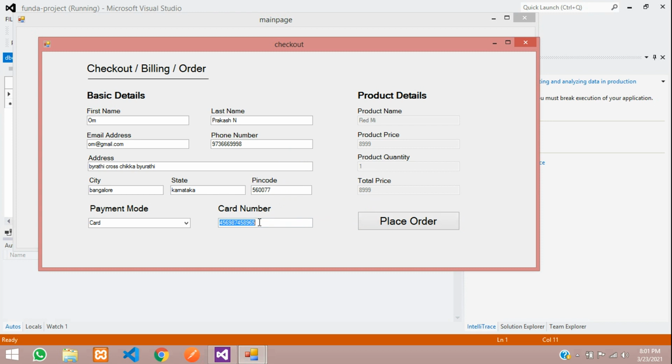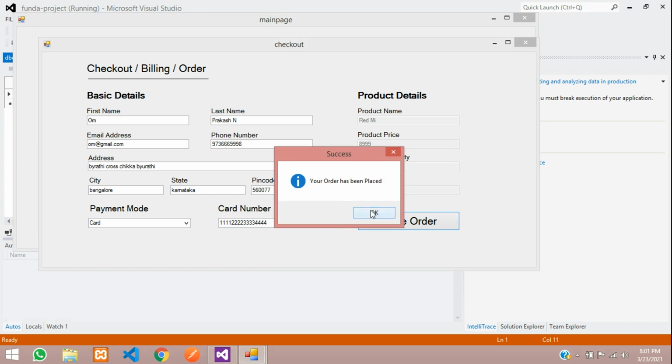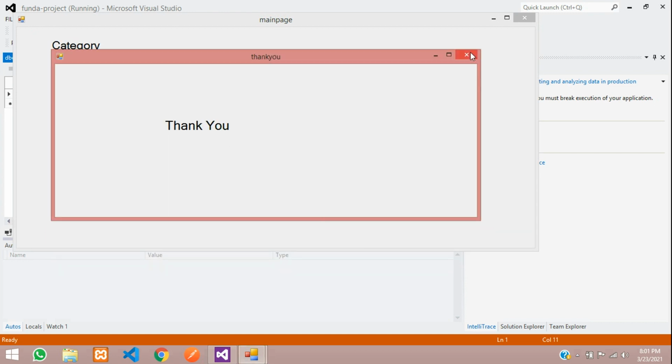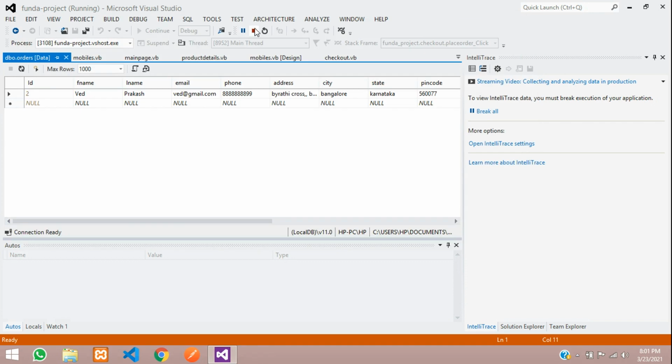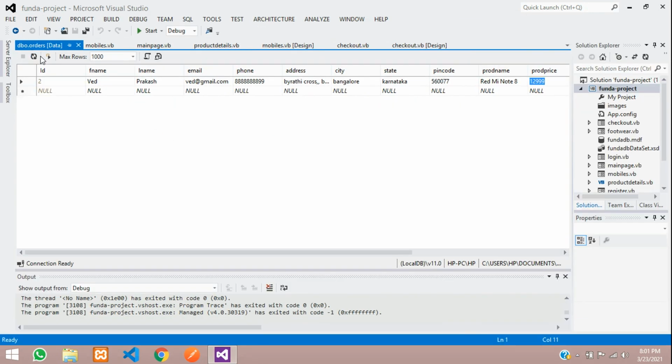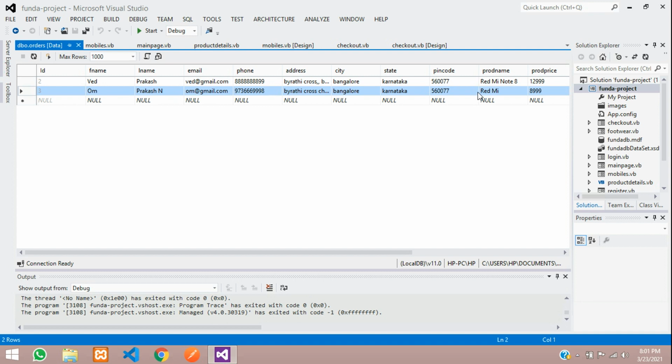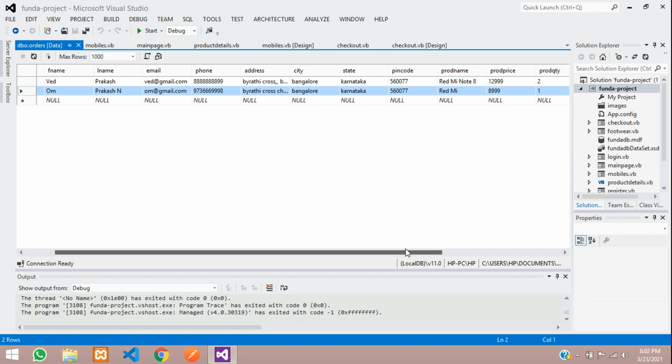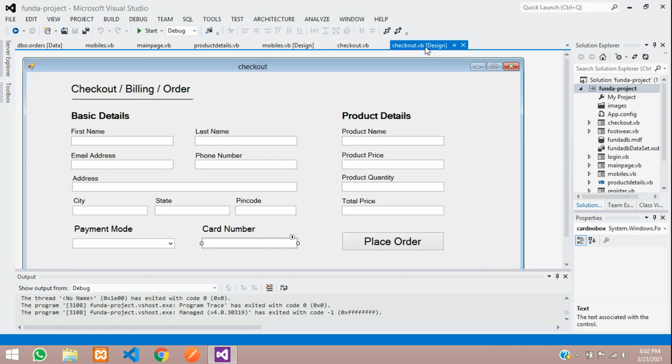Okay, so let's insert the correct card number that we have given. 4 times 1, 2 2, 3 3 3 3, 4 4 4 4. Let's place the order now. Place order. Your order has been placed. Okay, thank you. So the card option is cleared, guys. Let's close this, stop the program, and now let's refresh the order table. You can see the order of Om Prakash, and the product name is also fetched, Redmi. So guys, we have successfully completed the placing of the order.